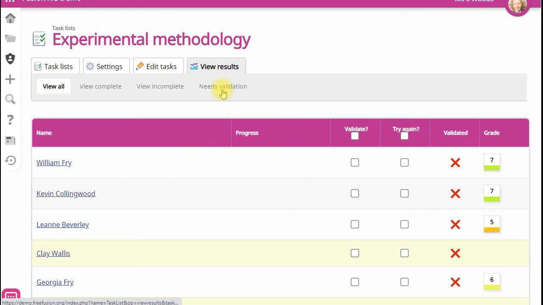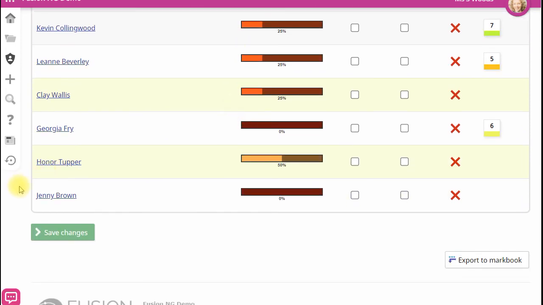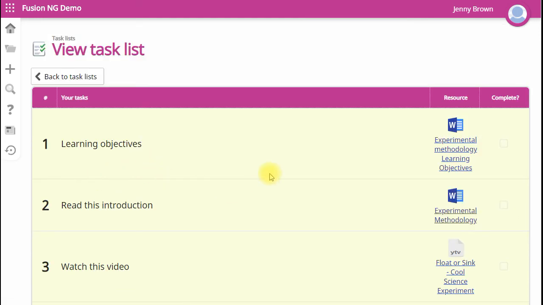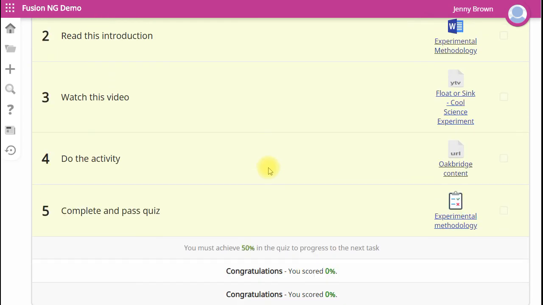So let me look at my results. So I can see that Jenny Brown here hasn't yet attempted this task list. So I'm going to go and log in as Jenny and see how this affects her. Okay, so I'm now logged in as Jenny Brown, and this is my task list that needs doing. And I'm going to start working my way through.